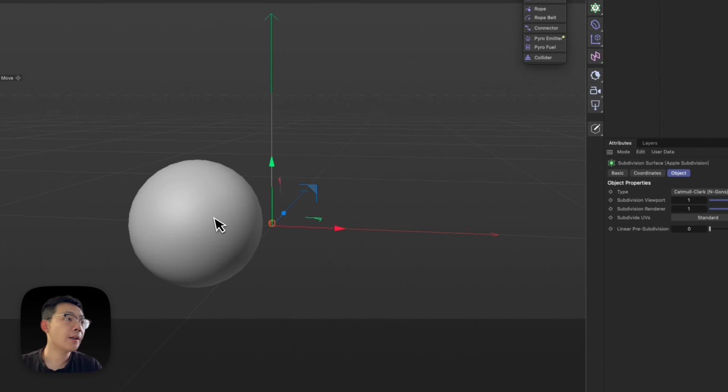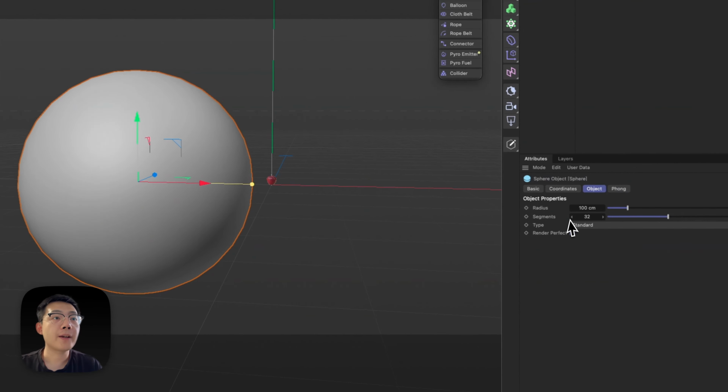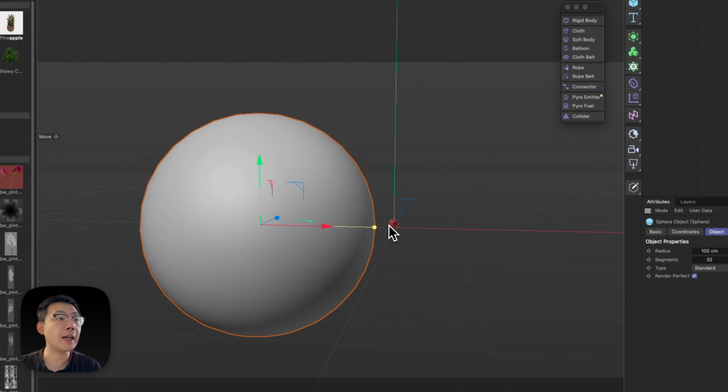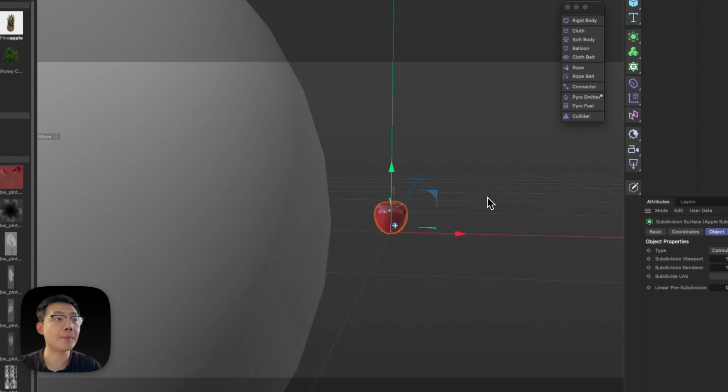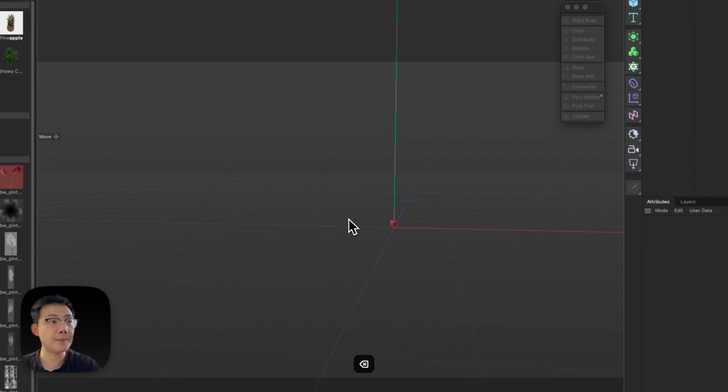It's actually not really small. It's just that the sphere is too big. If you see here, the radius is 1 meter. It's really, really huge. But the apple is a real world size apple. And this is going to be a problem, especially, let me just show you.